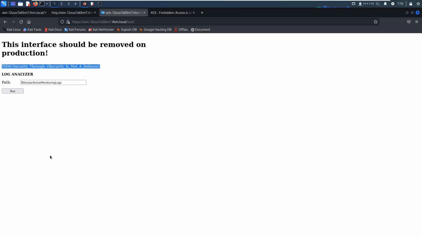So this is a log analyzer page. And so I think this should be the parameter we have to pass to the log analyzer, right? And we can run it. So the list was generated at this time. It looks like there is some sort of executable or command running at the back end.